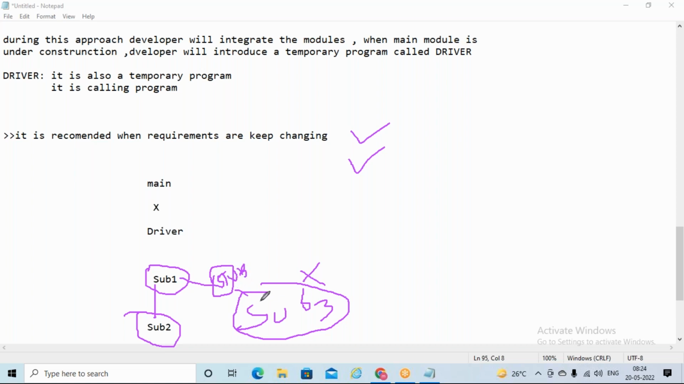I introduce a stub here. So when a stub is introduced, what will happen? From here you are trying to connect submodule 3. Maybe you will get some message here that this page is not ready. Okay, fine. When it is not ready, a stub is introduced. When the main page is not ready, a driver is introduced.